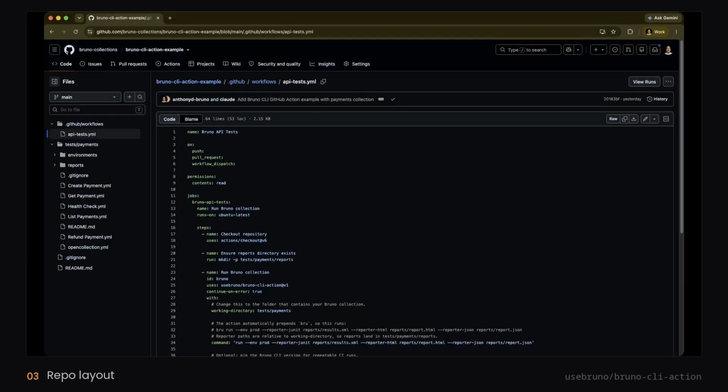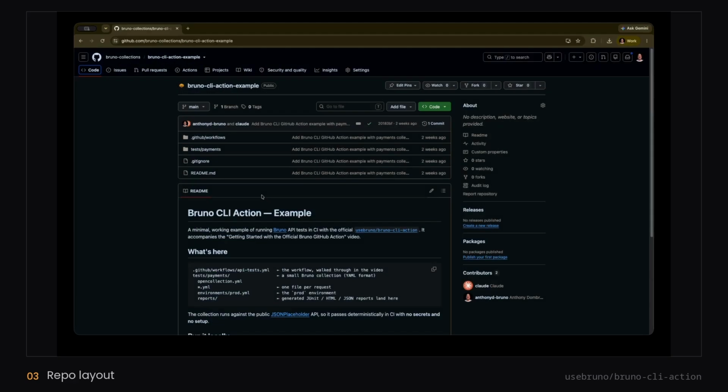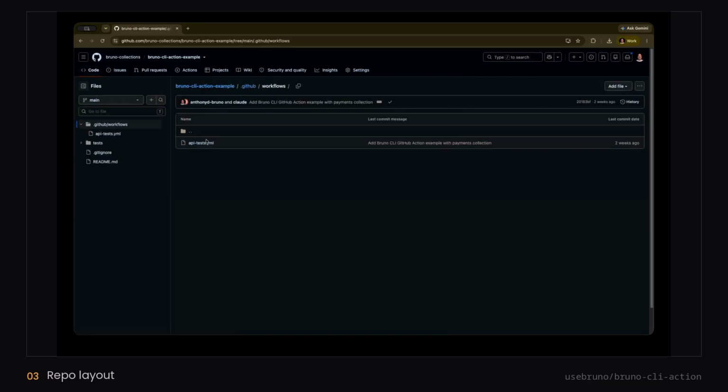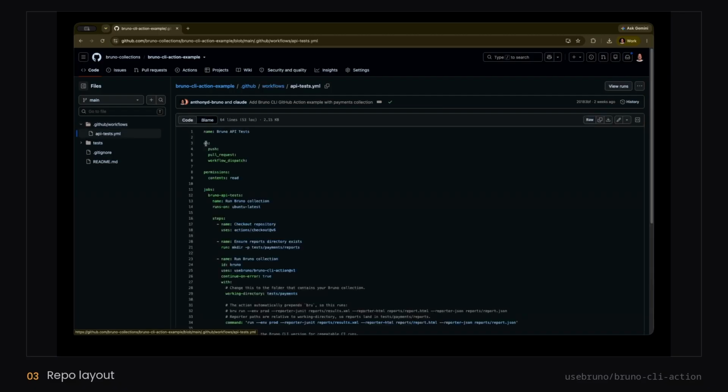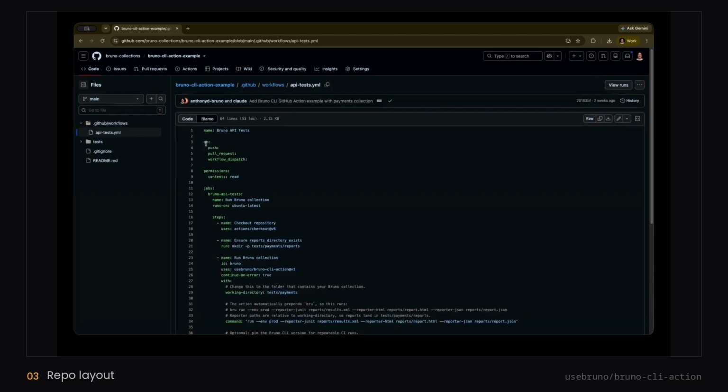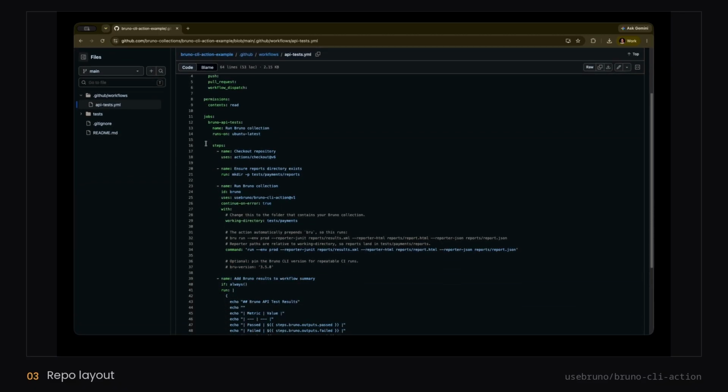Your collection lives wherever you keep it. Here, it's tests/payments with requests, environments, open collection.yaml, and all of it. This repo is public, by the way, links below, and the README covers everything you're about to see. Workflows go in .github/workflows. Anything you drop in there, GitHub picks up on its own. You don't register it anywhere.